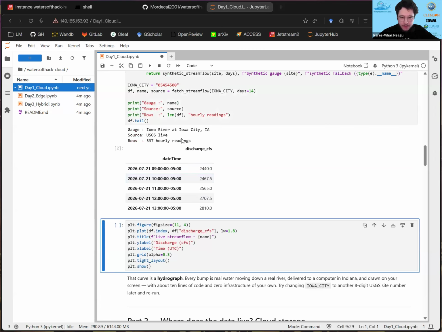Okay, so right now in Iowa City it's 1:41 p.m. The last reading we got was at 1:00 because we're doing hourly aggregation. So when the clock hits 2 p.m., there's going to be a different one. It seems we have 337 hourly readings. Rahul is saying USGS only has gauge data for US rivers. Yes, that is correct.